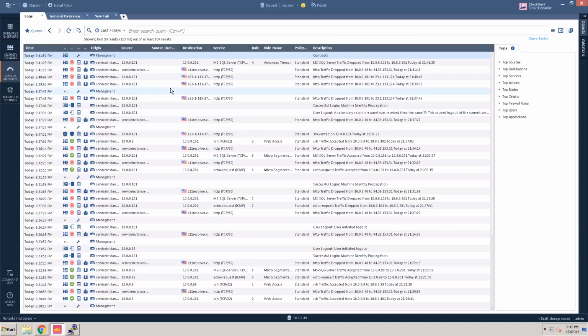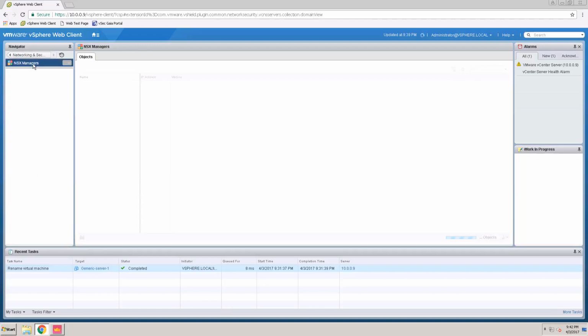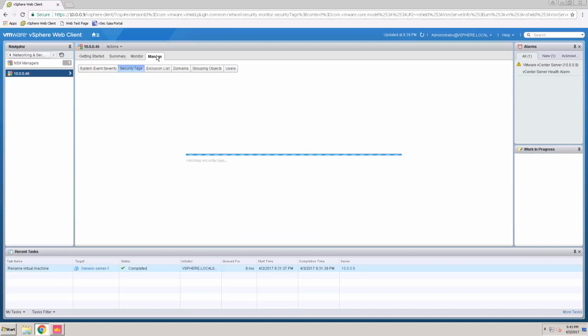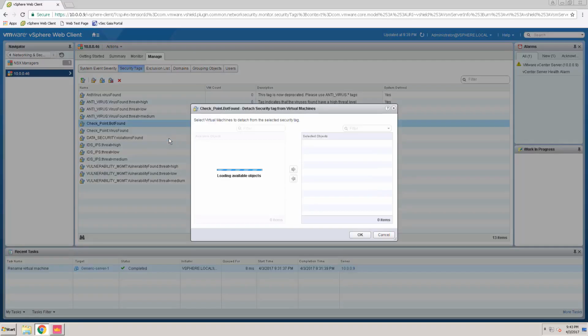As a last step, we are going to release the VM from isolation. Go to vSphere Web Client. From the Networking and Security section, go to NSX Managers, which is towards the bottom of the list. Select the Manage tab, and within the security tags, right-click on the Checkpoint Bot Found security tag. Click on Detach Security Tag.